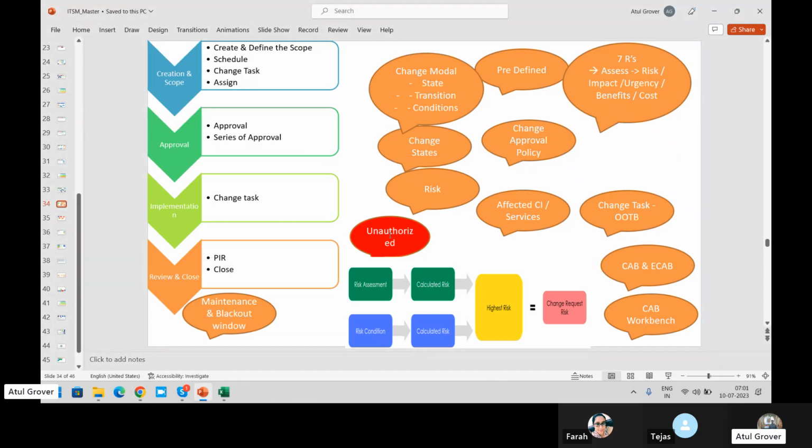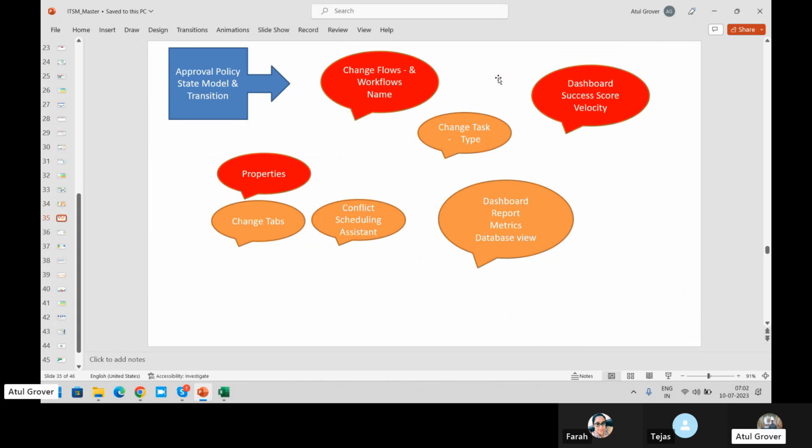Then unauthorized, which we discussed just now, specifically red because manually you can use it, but if you want to automate, you have to do ServiceNow discovery. Change approval policies, 7 Rs, and predefined change models: normal and emergency are the predefined ones there. And then we discussed the change flows and workflows on Friday, and the dashboard, not much, but I showed you change success and velocity.